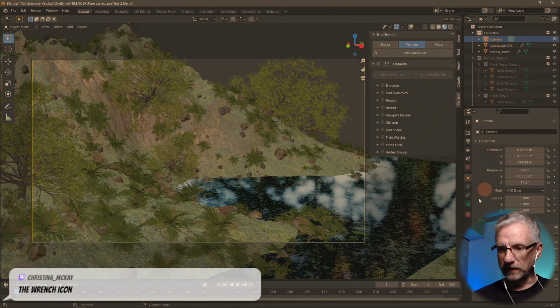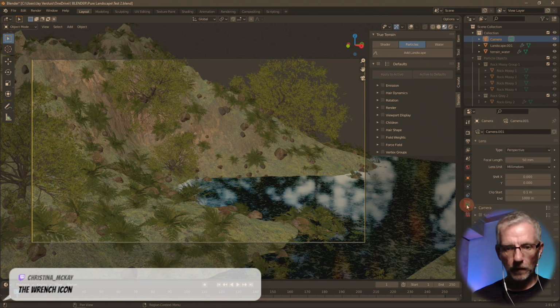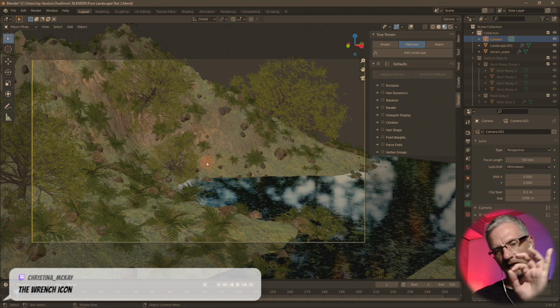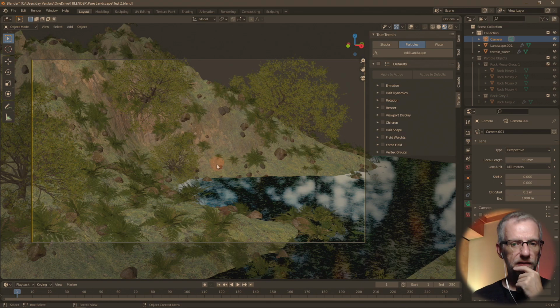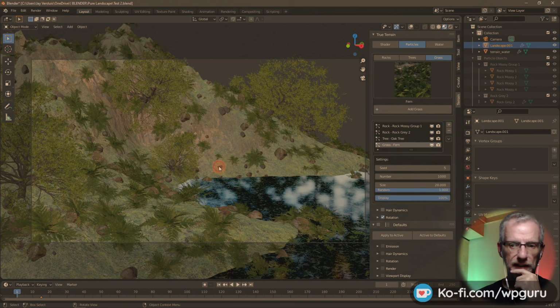So in my camera setting, I can't really pick a single object now because there isn't one. So I'm going to put one in if I can. I don't think I can do that.